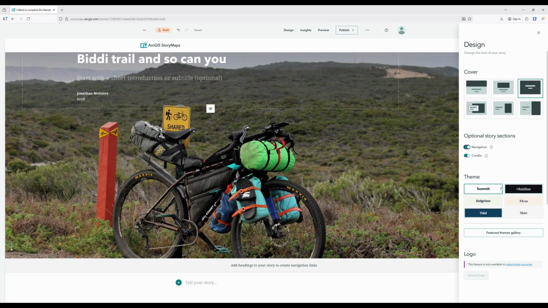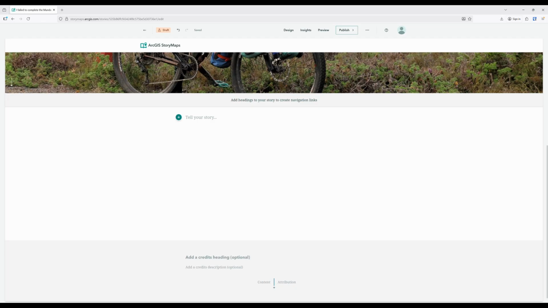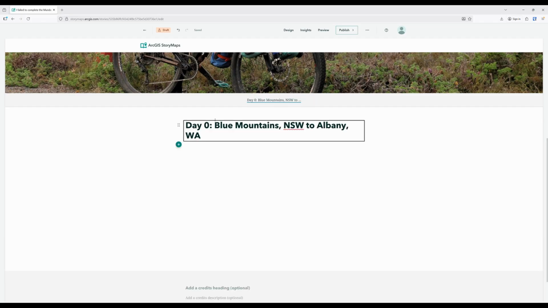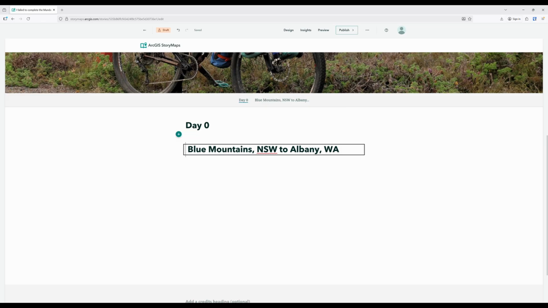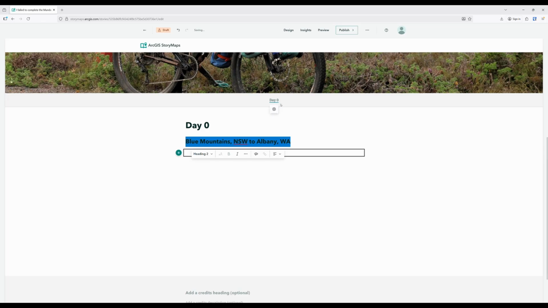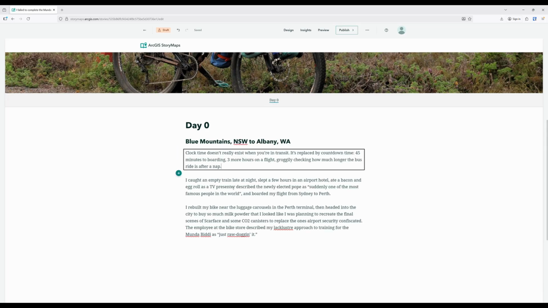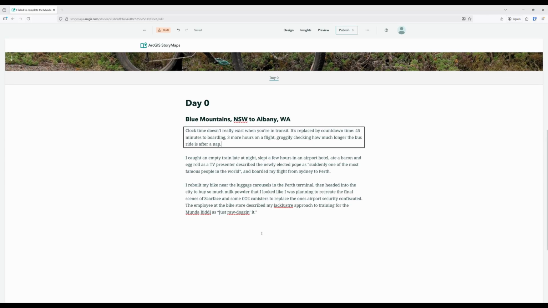You can also apply themes. I'll show that later. I'm going to start with a bit of a cold open. So I'll just paste in my heading. You'll see up there that it has come up in the links, but the text is too long. So I'm actually just going to make this heading 2. So my link up there will just be day 0. As I paste in my text, the styles from Google Docs get recognized by ArcGIS.